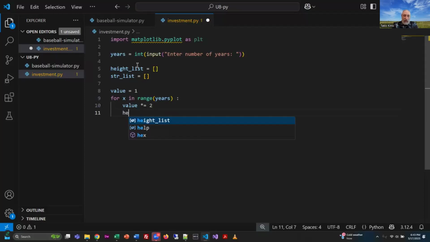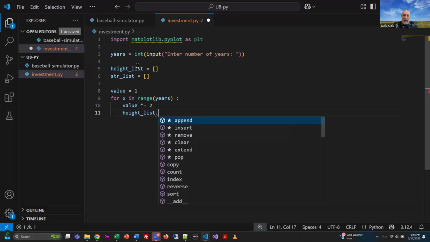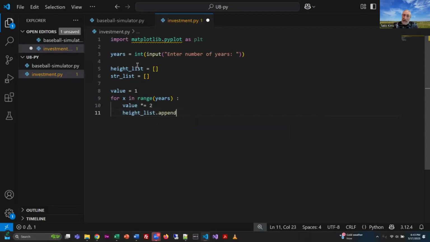Then we're going to take that height list that we put together and we're going to append a value to it. So whatever value that was, I'm going to drop it in here. So that value is going to be doubling. So the first time through, it's going to be $2 and $4, right? And that's going to go into the list as a number, right? So the list is going to start looking like 2, 4, 6. I'm not doing it though, the loop is doing it.